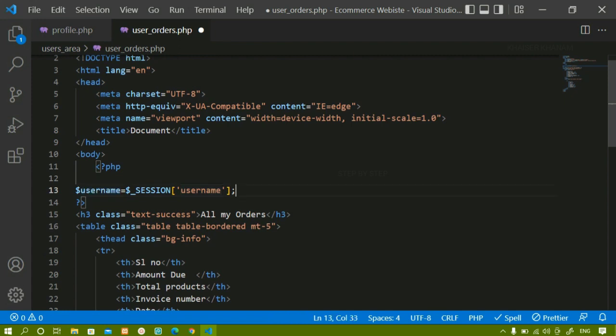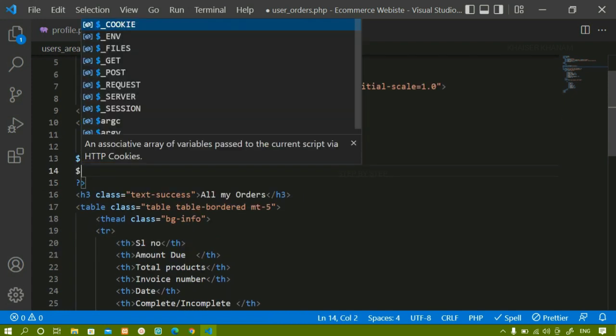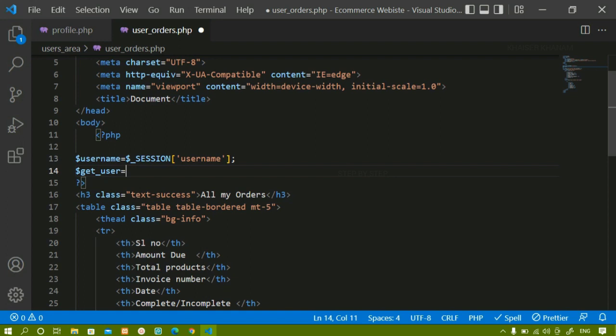Now once I get this session variable, I'll just write one query here. I'll just write here get user, and inside this I'm just going to write select star from user table. Okay, from the user table I'm just accessing the user ID. Select star from user table where username, okay, this is the column name, is equal to this one. If these are getting matched, only then I have to access that row.